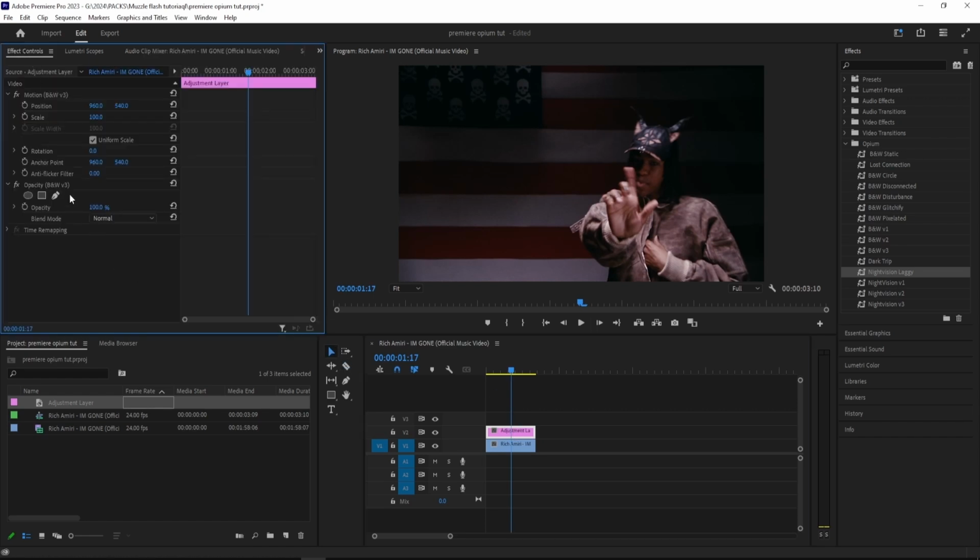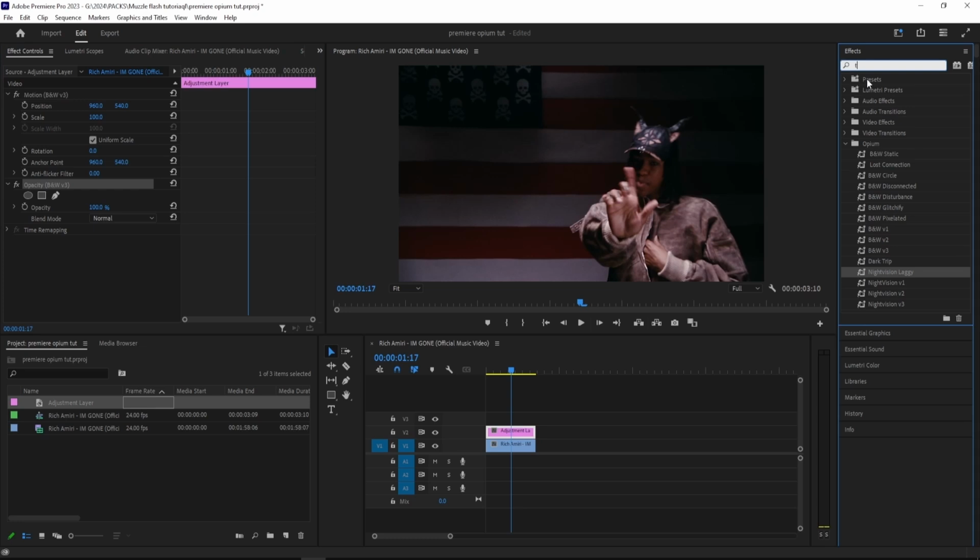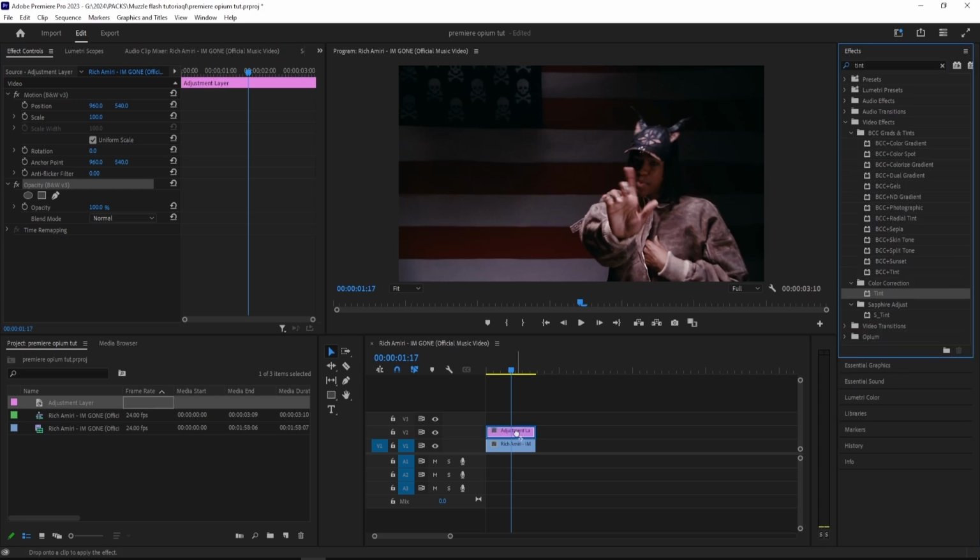But now I'll be breaking down this one effect step by step. So what I'll be doing is start off by adding a tint effect onto my adjustment layer, and I won't be using any plugins for this, so I'll just use the stock one, and I'm going to keep it like this, just straight at 100%.